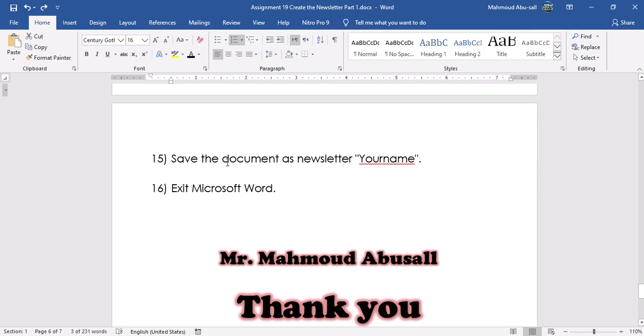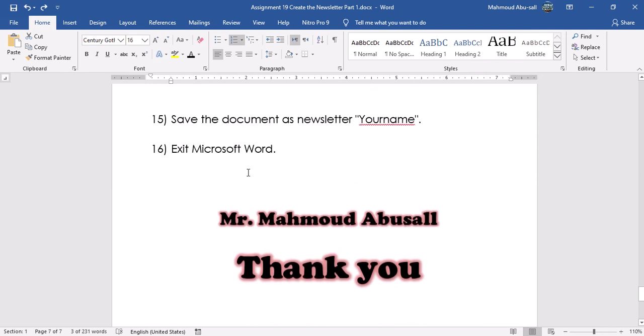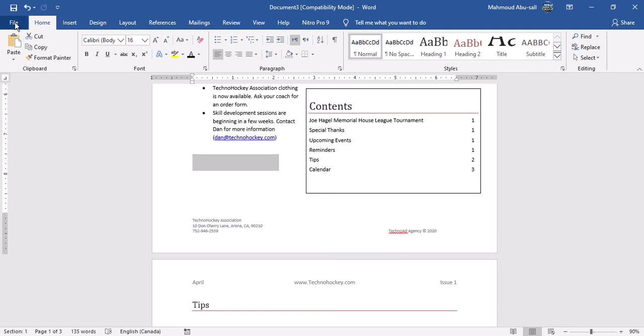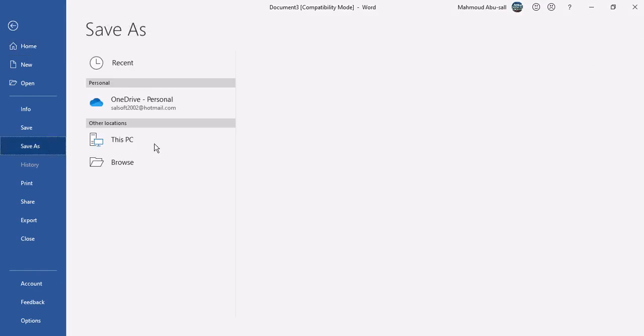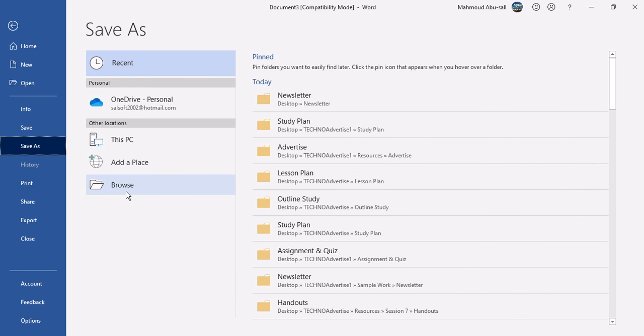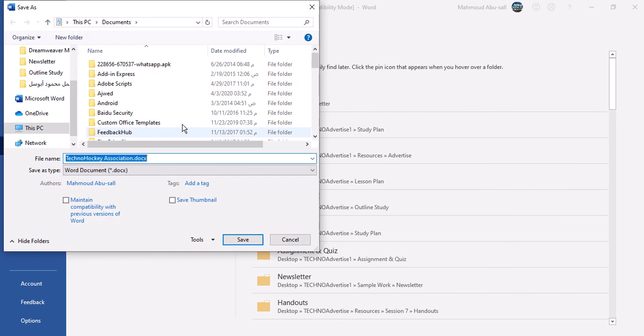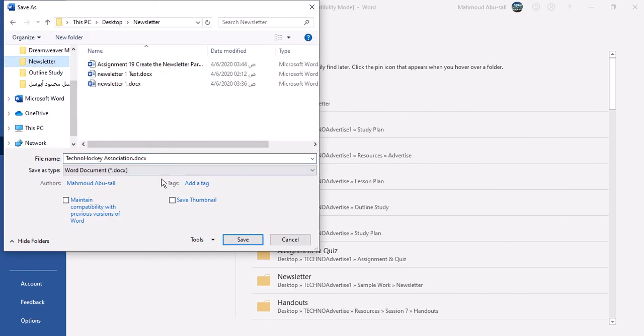At the end, save your document as a newsletter, your name, and exit Microsoft Word. Here, File, Save As, browse, for example, My Folder Newsletter, save it as Techno-Hockey Association, or save it as Newsletter, my name, as the question says. Newsletter, my name, Mahmoud. Save.